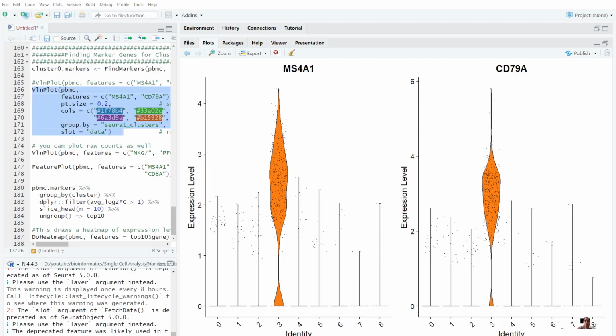When you look at this violin plot, it shows the expression level of two genes, MS4A1 and CD79A. All the clusters are mentioned here for each gene, from 0 to 8. So how do we interpret that? In the left plot, MS4A1 is highly expressed in the third cluster, with almost no expression, or very little, in the other clusters. This suggests that MS4A1 is a strong marker for cluster 3.